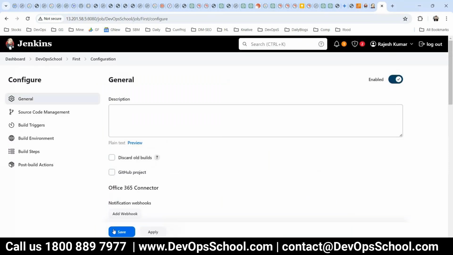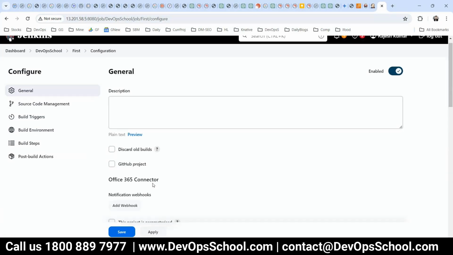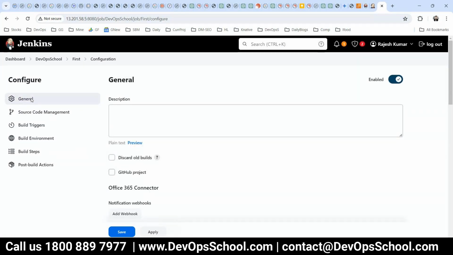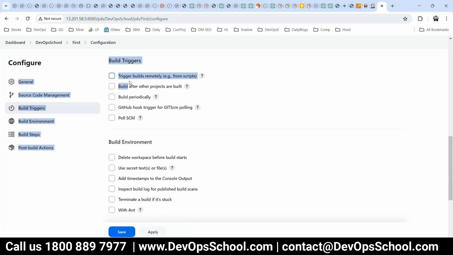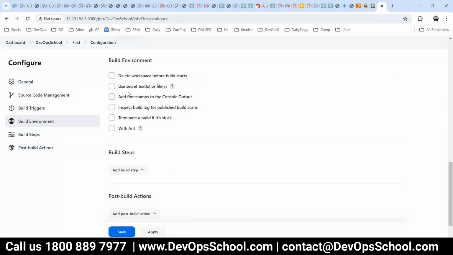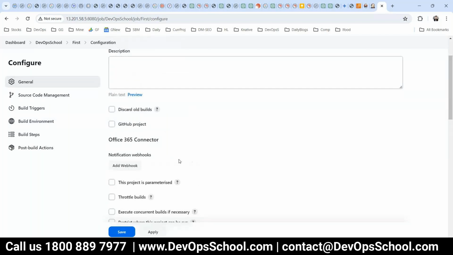Now the problem is so many options are there. Don't get scared. It's very simple though. You have General, some settings here, then source code management, build triggers, a scheduling capability for the job, and some environment you want to set. Whatever build steps you want to do, build steps means Maven, Gradle, shell scripting, all these things, you have here. And something you want to do at the end is post-build, which is here. So these are the things we have, but it's very generic.